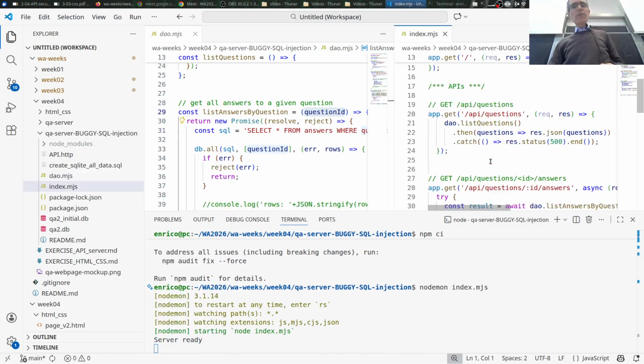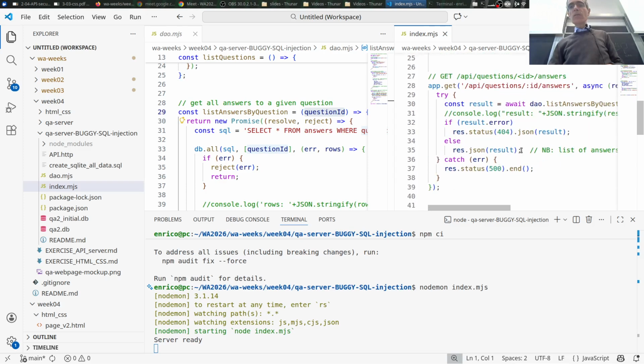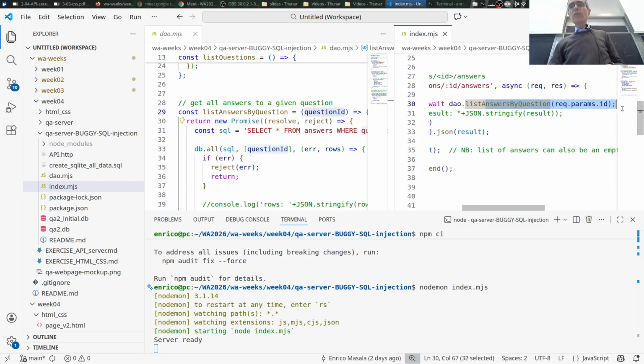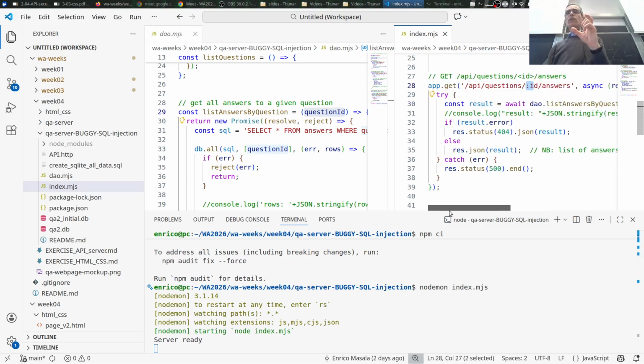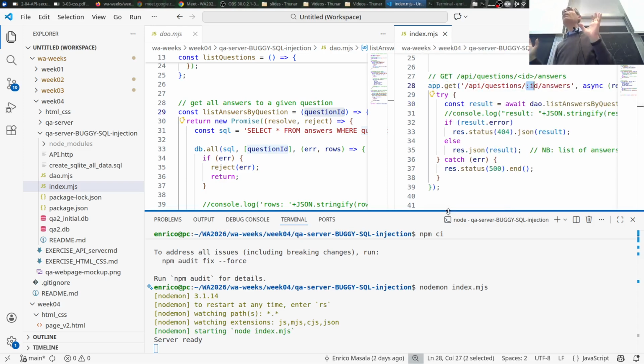here, list question, list answer by question, req.params.id. Params are the parameters coming from the client in the form of a part of a URL. ID is the parametric part of the URL, even if it's a get. I can send any number here, any string, and this string gets included in the query, but in a way that separates the commands from the data. So I can write anything here, and nothing happens in terms of SQL commands.